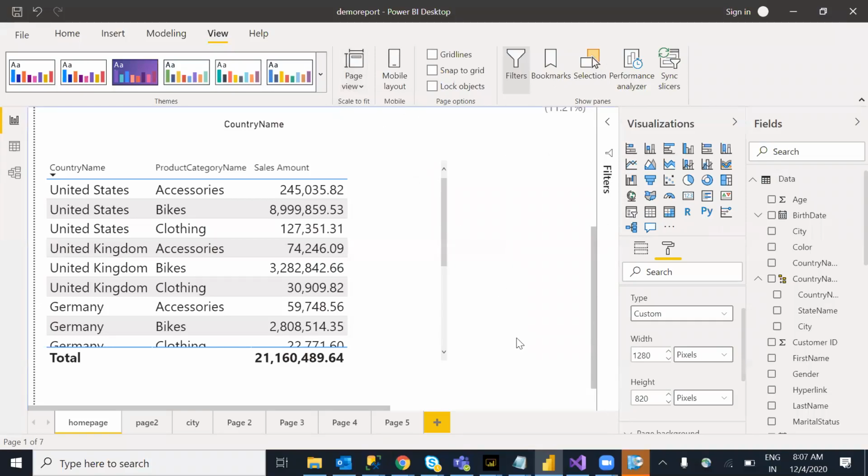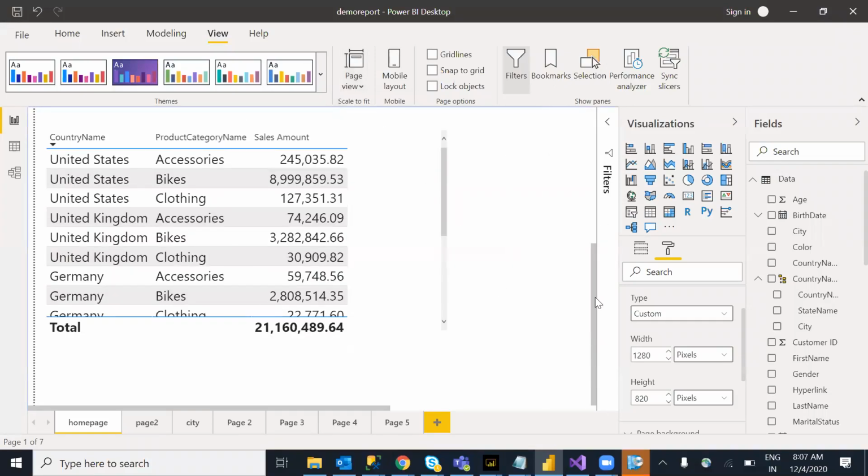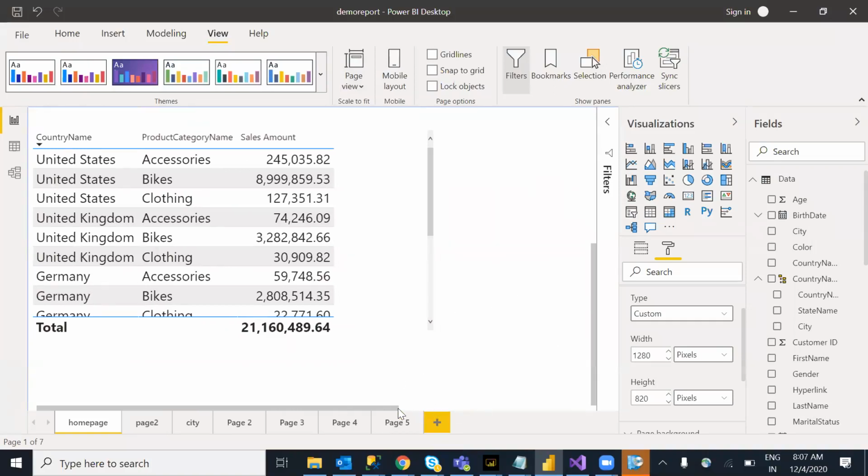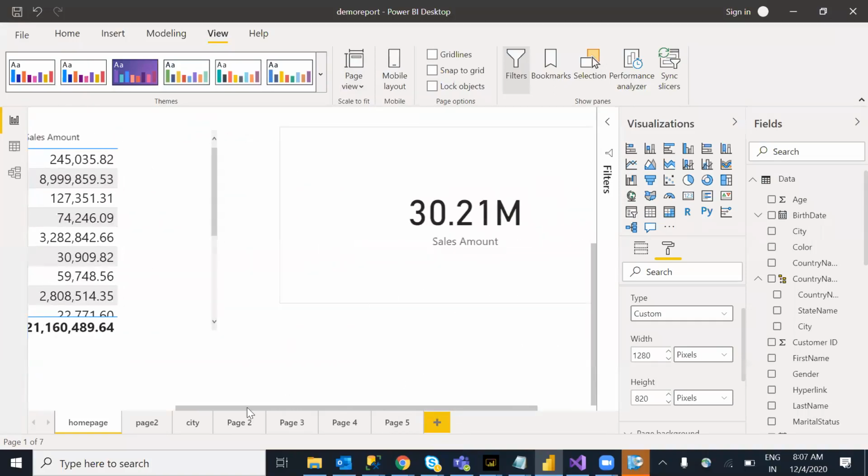Now I want the actual size. Actual size means that whether it is a small screen or a big screen, the scroll bars will come like this. This is what I want to increase to 820. Now you can create the visuals you want to come down. We can keep this one down.